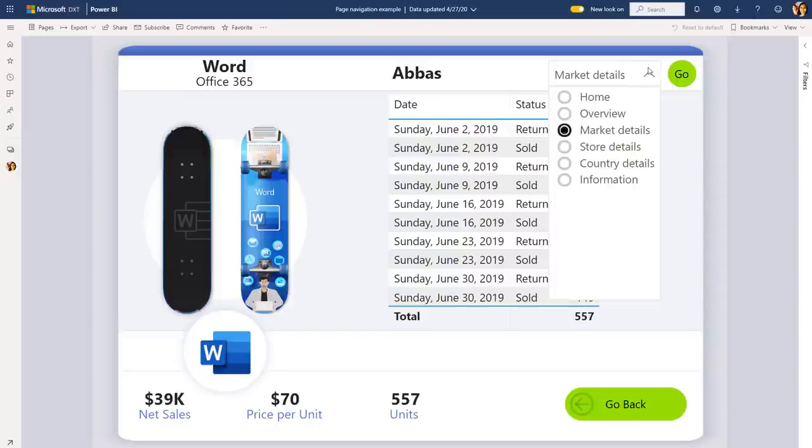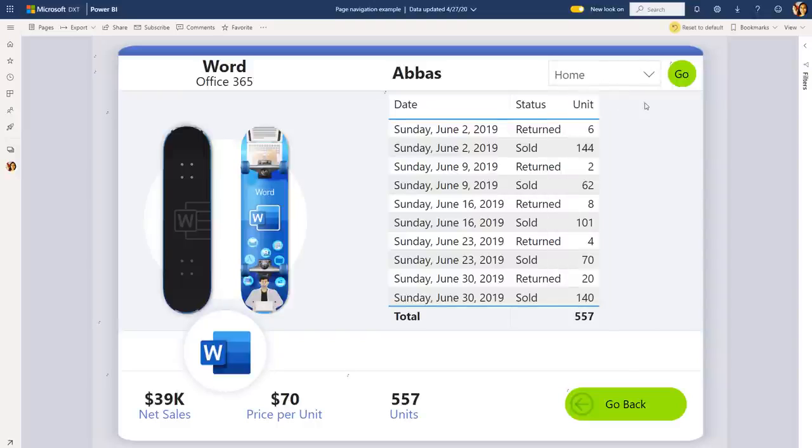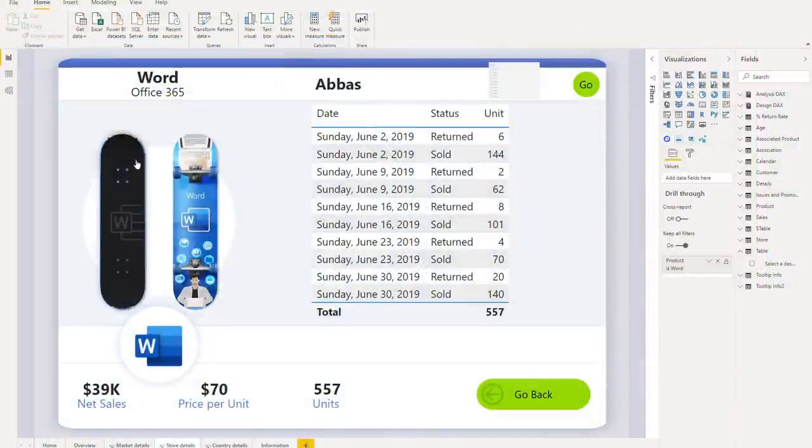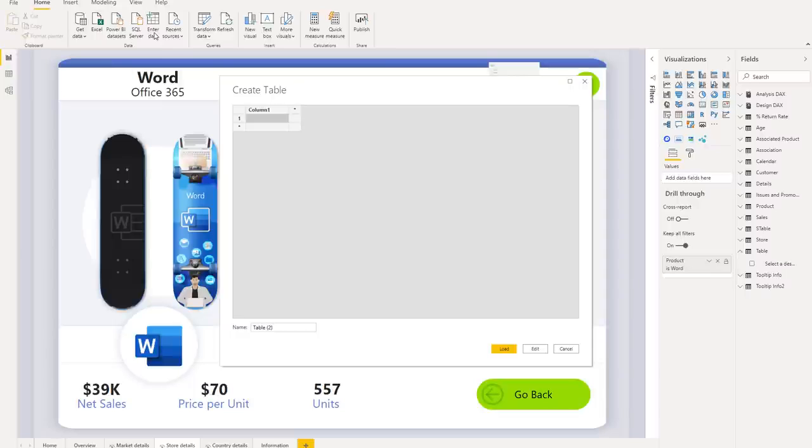So let's say I'm going to go ahead and just select the home page, and then I'm going to go ahead and hit go. I want to show you how I created the multi-destination navigation. So what I'll do first is I'm going to enter in data to create a table, and the table is essentially just going to have the names of the pages that I want to go to. So I click enter data, and then I have the page names already copied to my clipboard, so I'm just going to go ahead and paste that in.